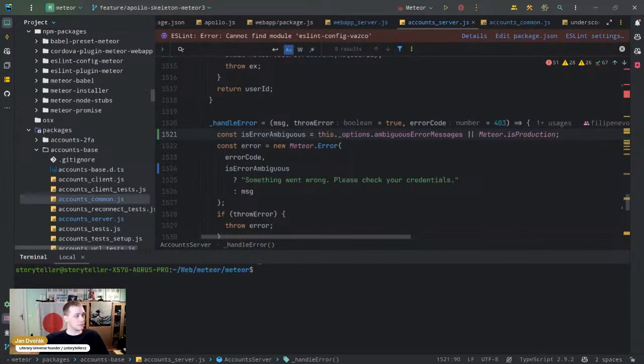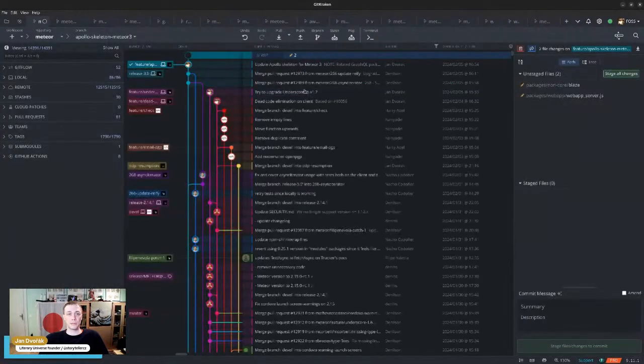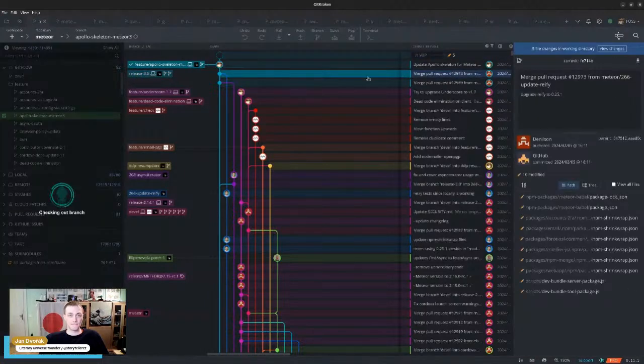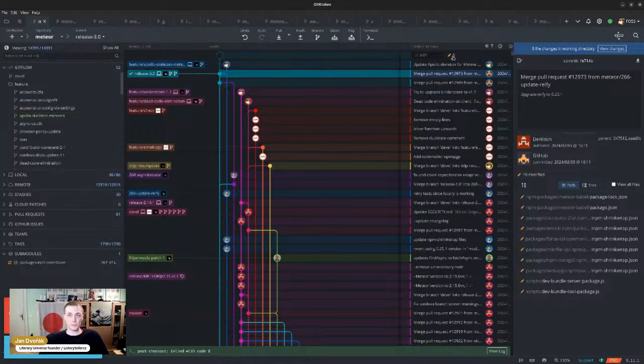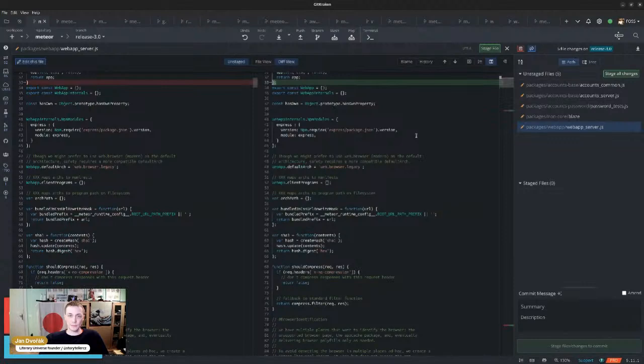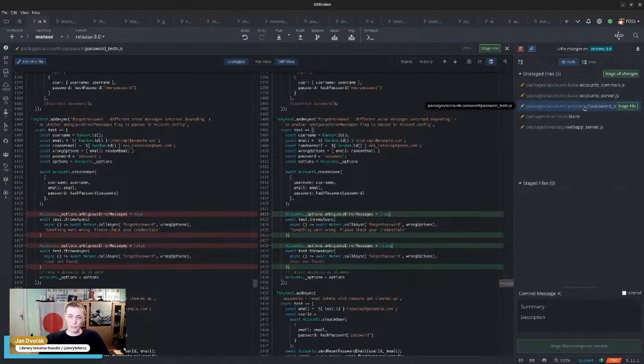Let's see. Right now I want to go back to Meteor here, and I want to go back to release 3.0. We have here, no, web app I don't care about. That's from the previous one. I'll just remove that later. Here I'm just fixing.